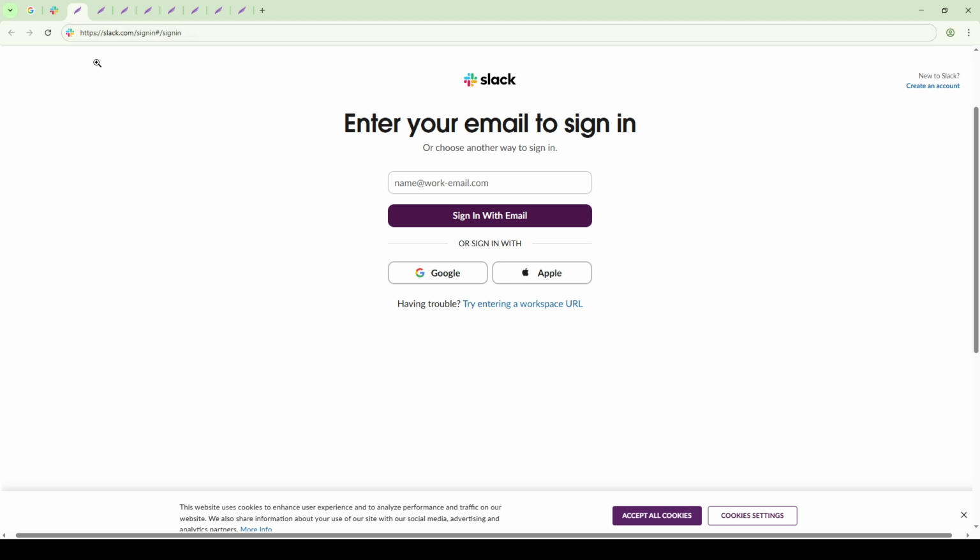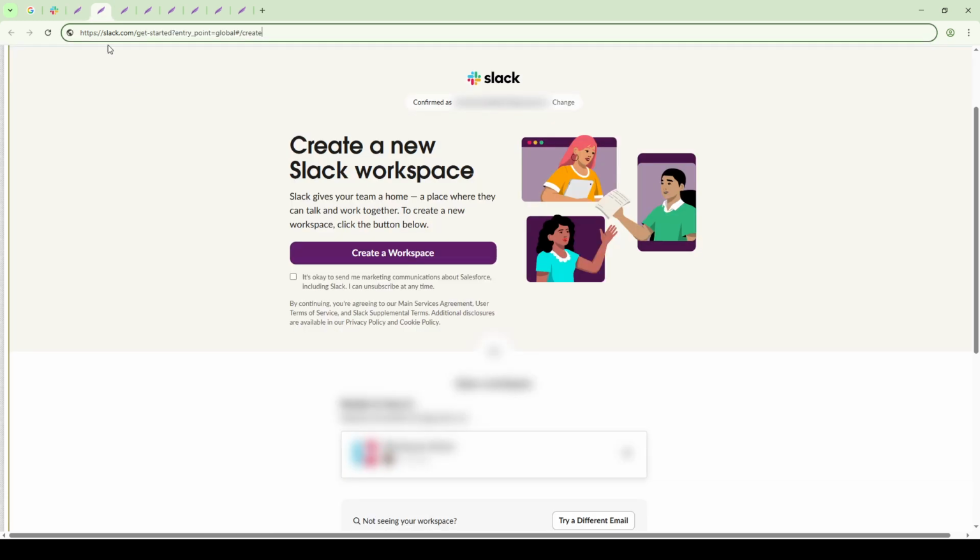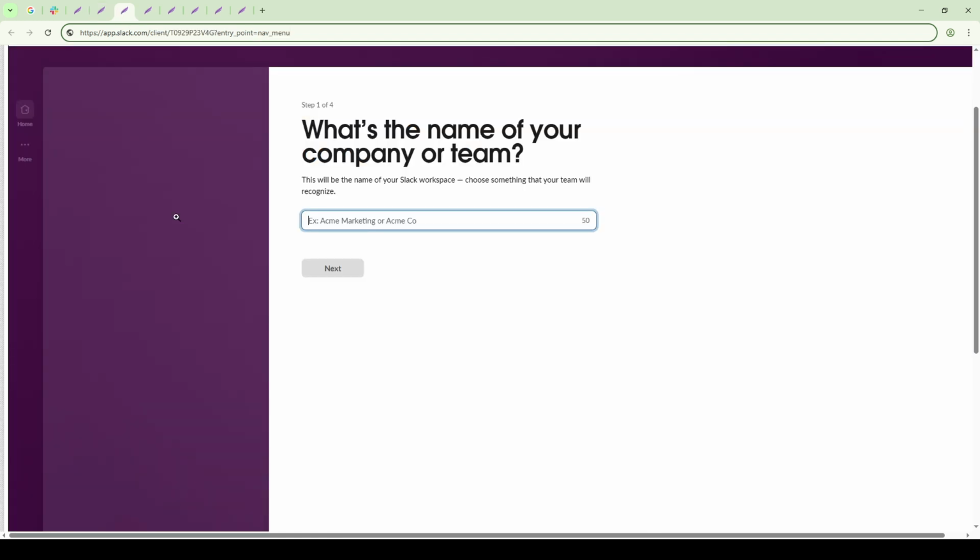Once you're signed up and signed in, the next step is to create a workspace if you're starting from scratch. You'll find the Create a Workspace option clearly highlighted. A workspace is essentially your team's hub on Slack and will contain all your channels and conversations. Now think about how you'd like to name your workspace. It could be your company name or any other relevant title that reflects your team's identity and purpose. Once you've settled on a name, type it in and click on Next to proceed.